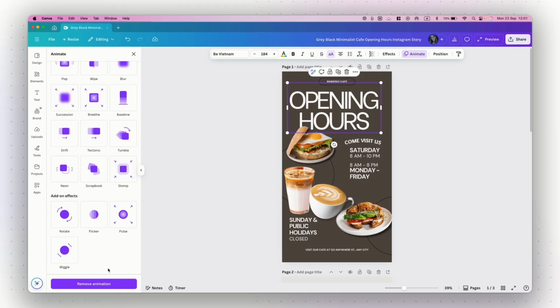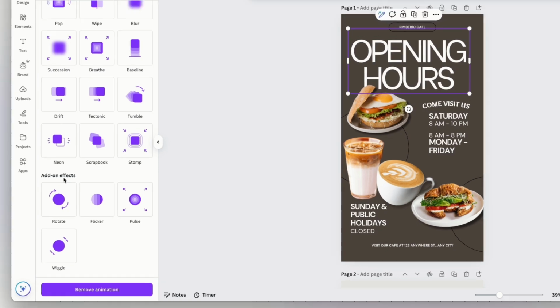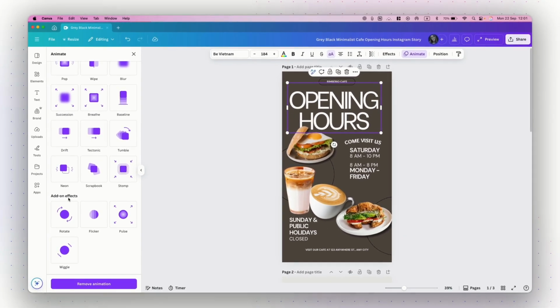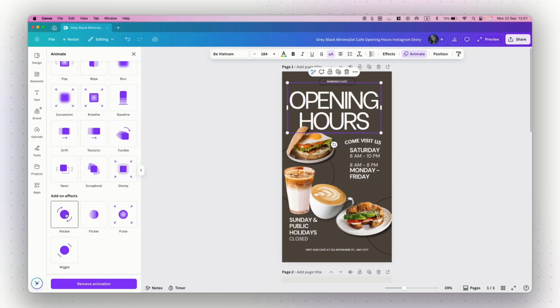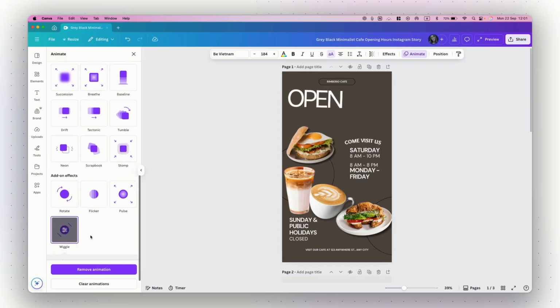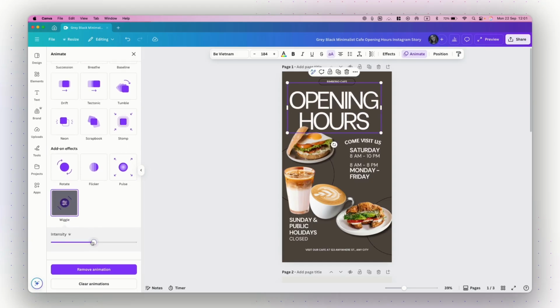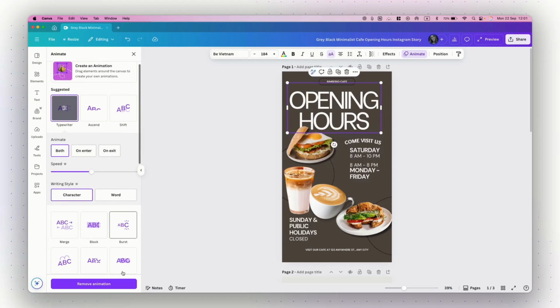And just so you know, at the end of this list, you will have add-on effects, which are animations that are like effects. So it's not just on enter or on exit. It will be during the whole time. So rotate. I will have my text just rotate, flicker, or maybe wiggle. I will click on wiggle and then I can adjust the intensity of the wiggling. All right, I can click on remove animation just to remove it.